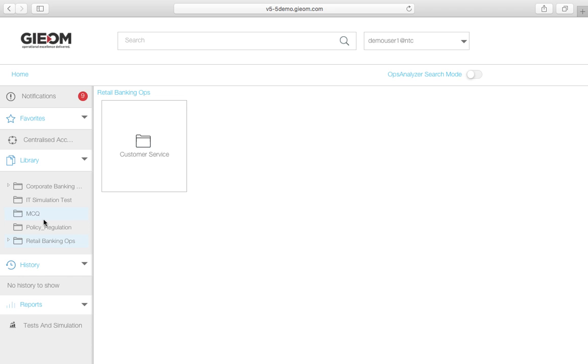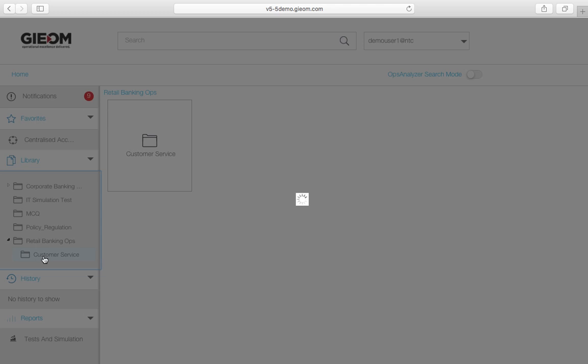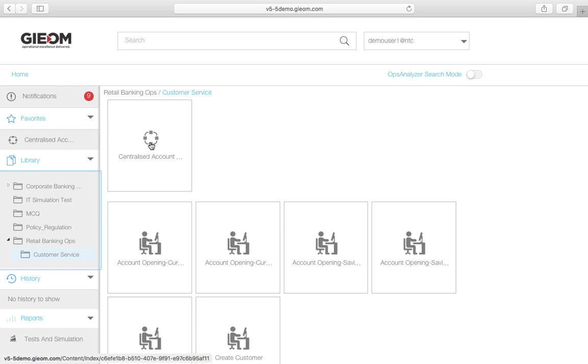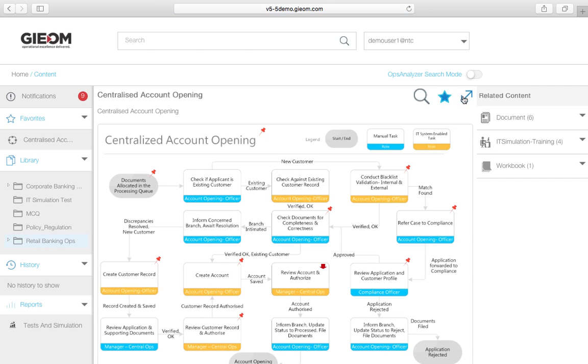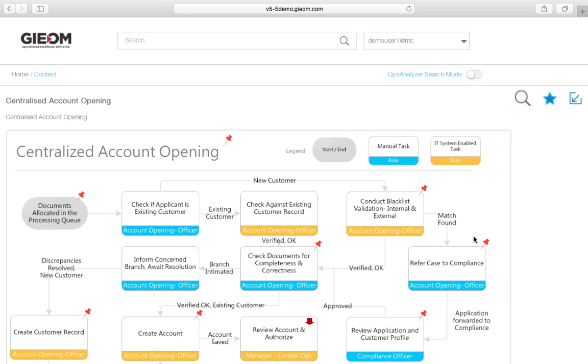So as a teller, I want to know the account opening process. I can search here on the search bar, or if I've already added it to my favorites, I can directly pick it up from favorites, or the conventional way is to go from the library. So I click on retail banking, customer service, and centralized account opening process. What you're seeing here, the icon, is called a node. When I click on the node, let me enlarge this. What you're seeing here is an end-to-end centralized account opening process in a graphical form.